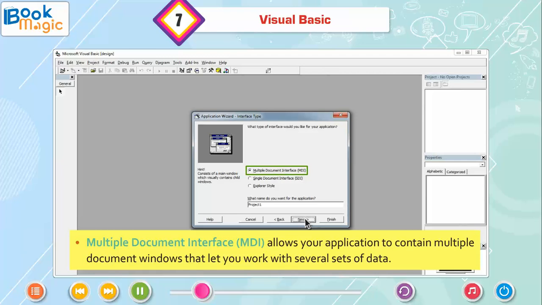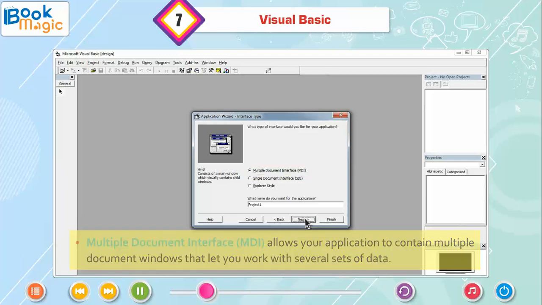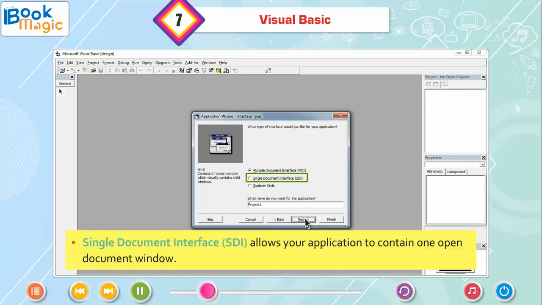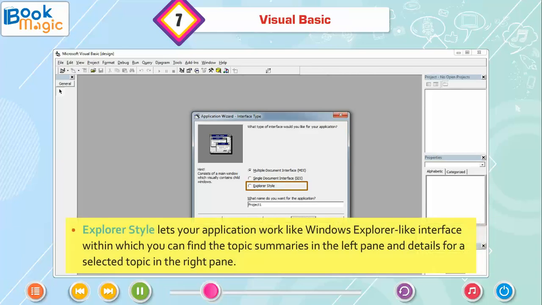Multiple Document Interface, MDI, allows your application to contain multiple document windows that let you work with several sets of data. Single Document Interface, SDI, allows your application to contain one open document window. Explorer Style lets your application work like a Windows Explorer-like interface within which you can find the topic summaries in the left pane and details for a selected topic in the right pane.